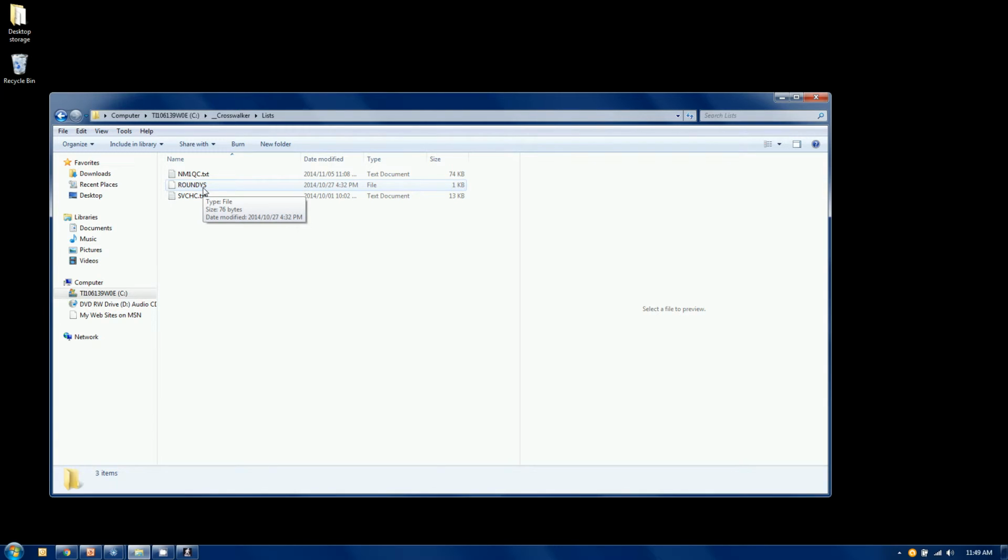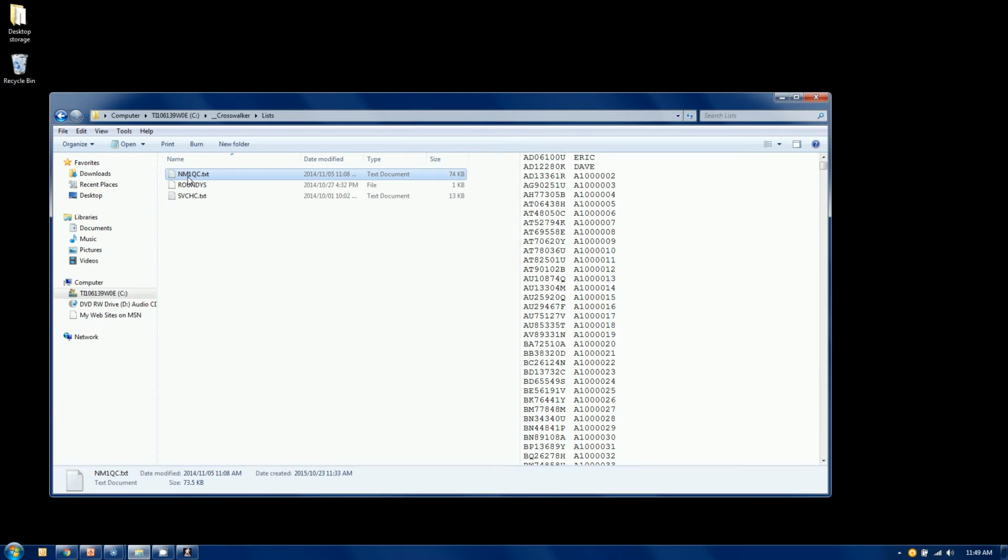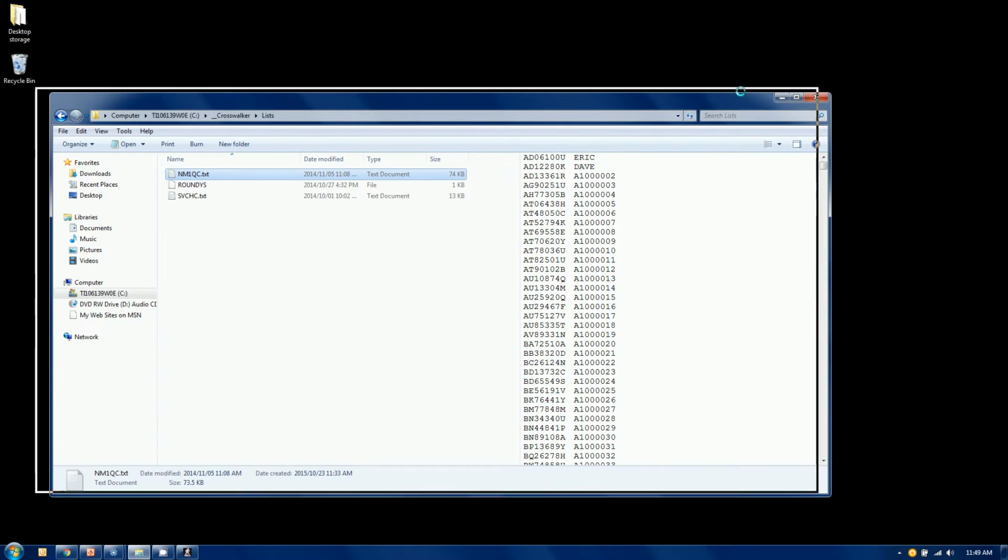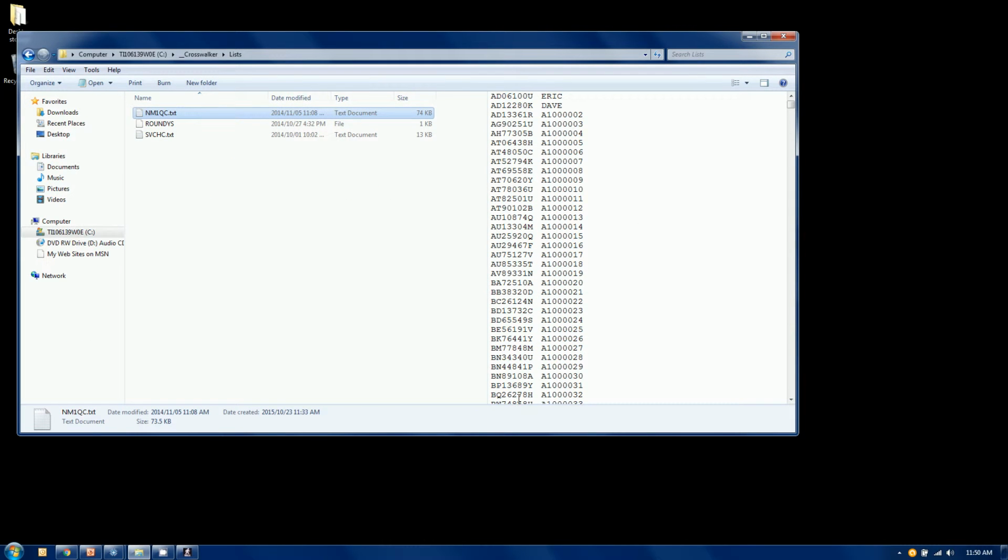Now this is the search and replace list. Here's what it is. It's very simply a tab delimited 2-column text file. So I'm going to look at this one called NM1QC, and you can see it's just a simple text file. It's tab delimited, and there's only 2 columns in it. There's the from and the to. I'll leave this off to the side here as much as I can.